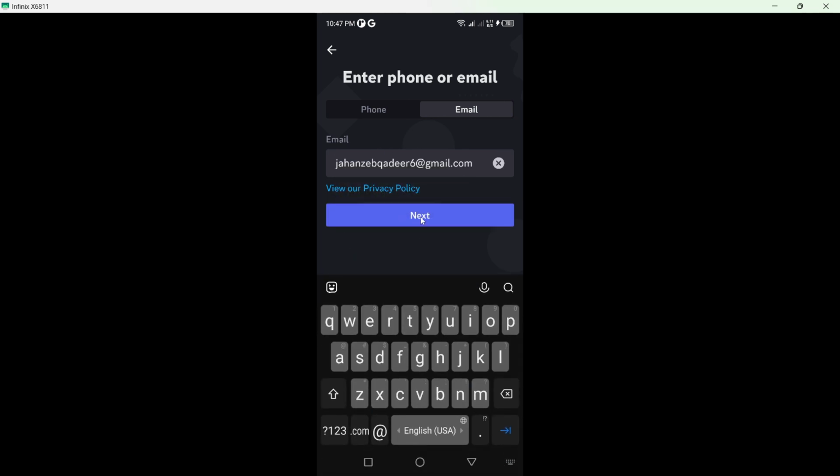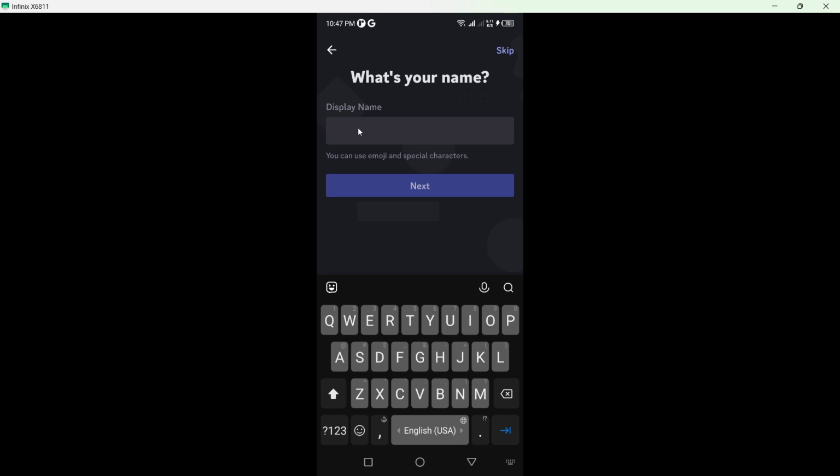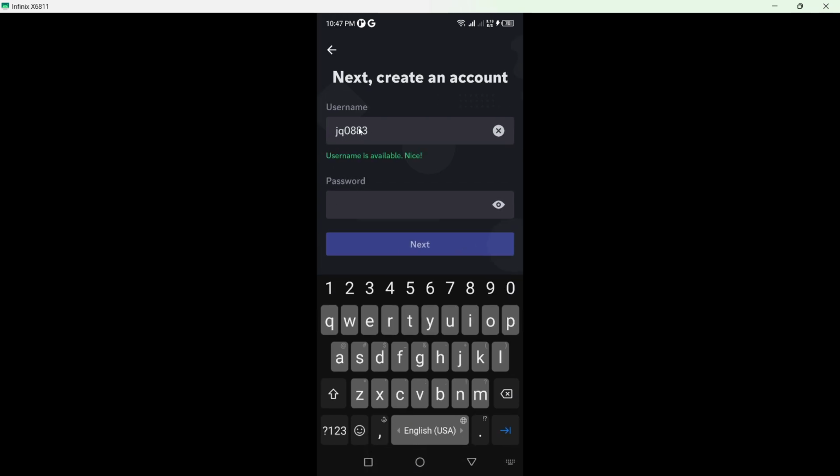So I'm going to add my email, click on next, add your display name. So I'm going to add my display name, click on next. This is your username. So you need to create your password here, click on next. Once you click on next, your account will be created. So this is the process.